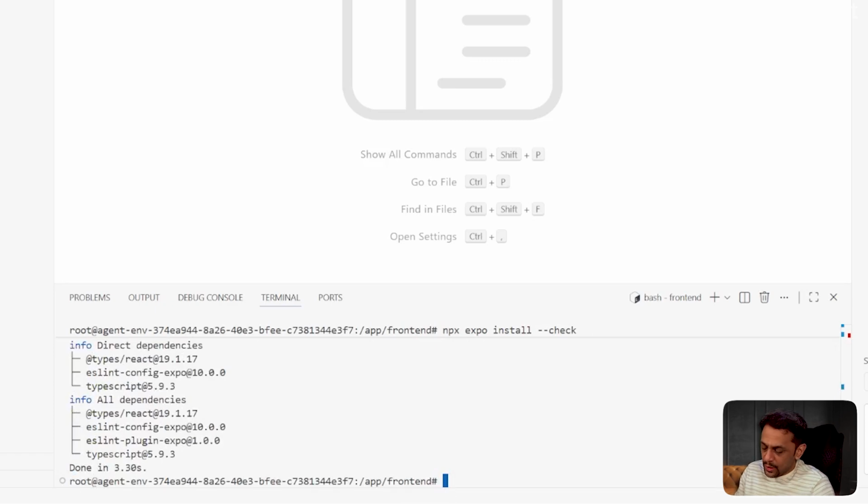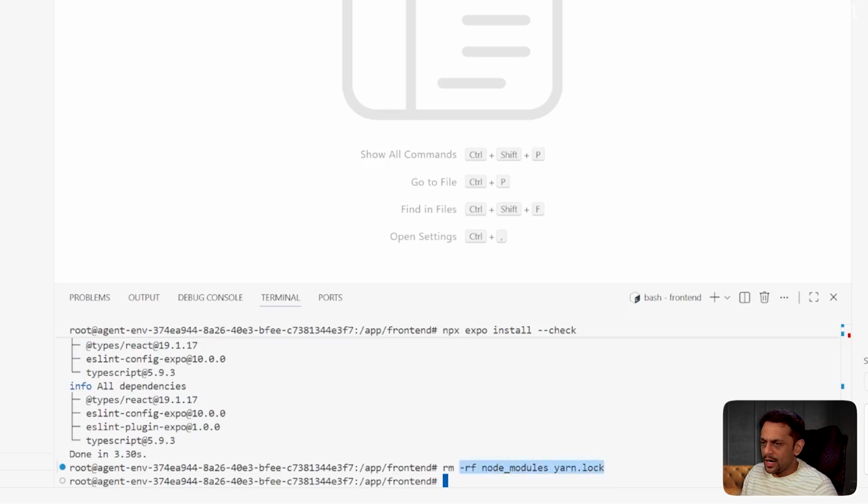Now we have to delete one more file, or rather folder. rm stands for remove and -rf, so R stands for recursive and F stands for force. So we are removing node modules and yarn.lock. By this command, we are actually doing a clean reset by removing the node modules and yarn.lock file.